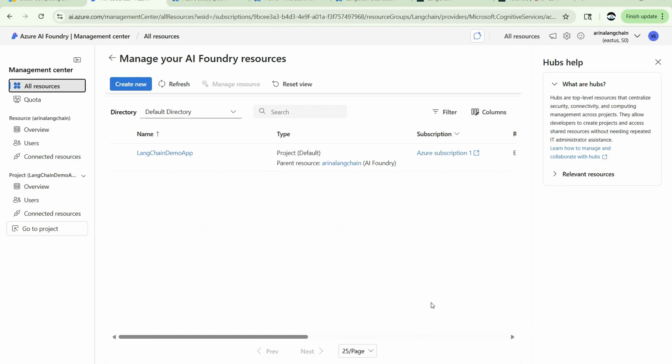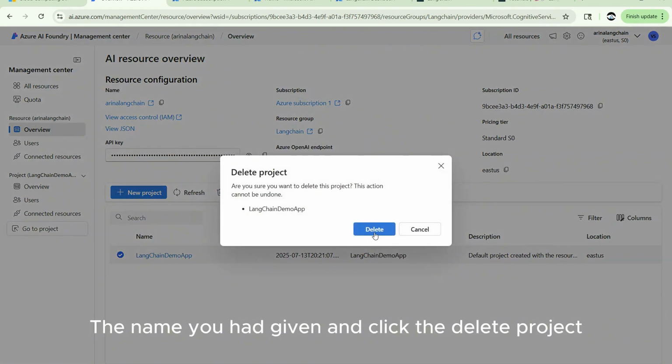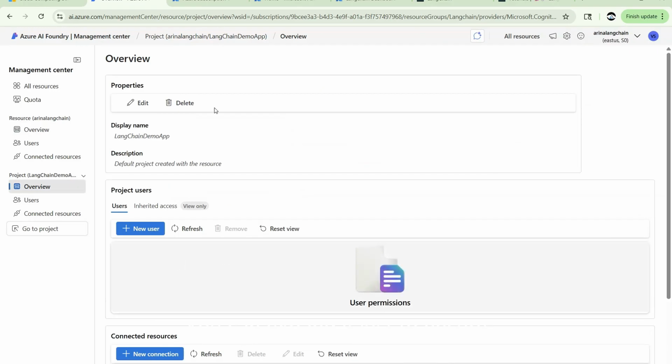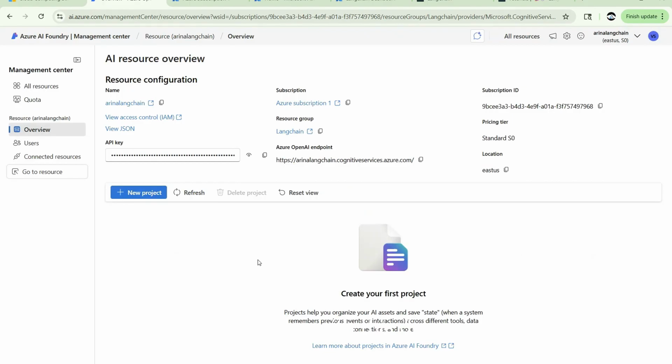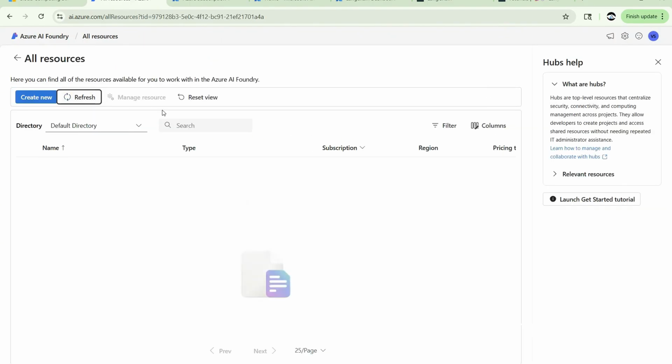Now, we need to also delete the resources because we don't want it running and incurring additional charges. So click on the AI Foundry resources and you can click Manage Resource, select the project that you had, the name you had given, and click Delete Project. You can expand it just to ensure, and you can do it from here. It'll take a few minutes to delete. And now with this done, click on All Resources, and there shouldn't be any resources with your project deleted.